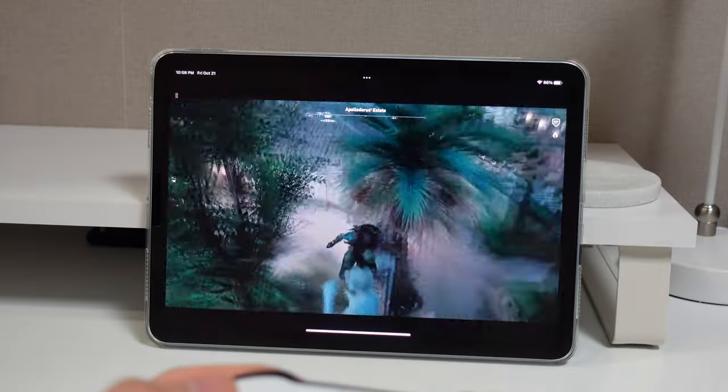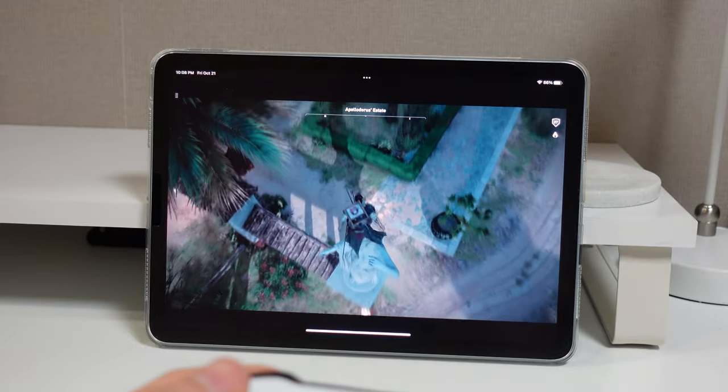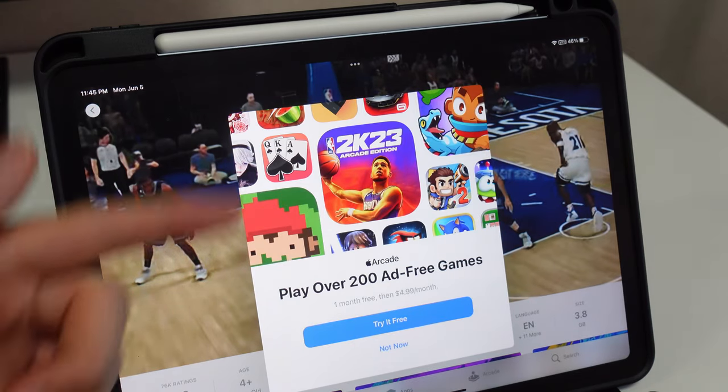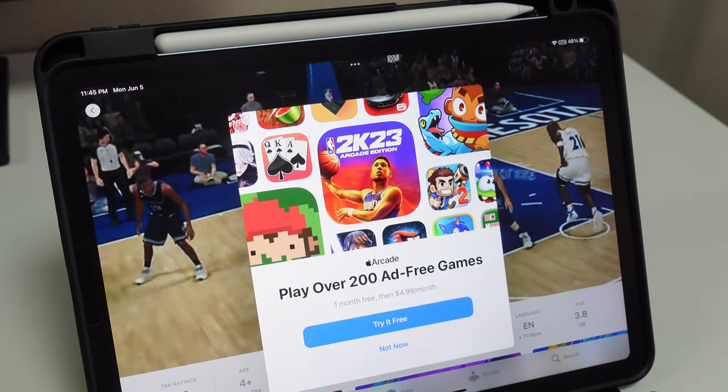Considering how portable this is, it's been really fun to bring this around to play some cloud gaming outdoors. That's why the NBA 2K Arcade Edition is super interesting to me, and I'm thinking about doing an entirely separate video on it to see if it's worth anyone's time. Let me know if you're interested in seeing that.